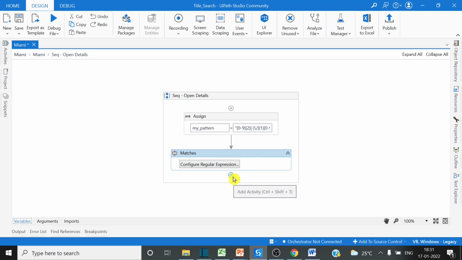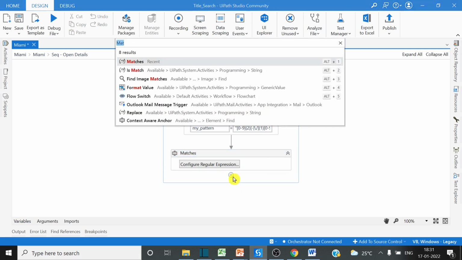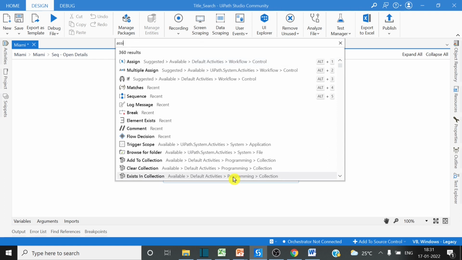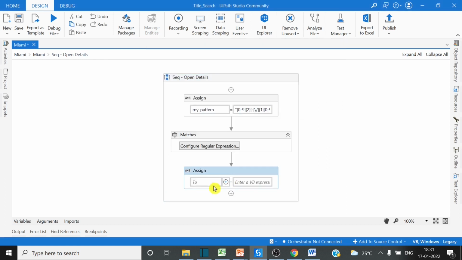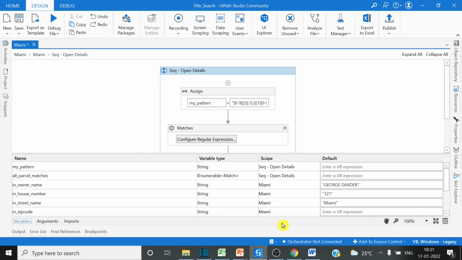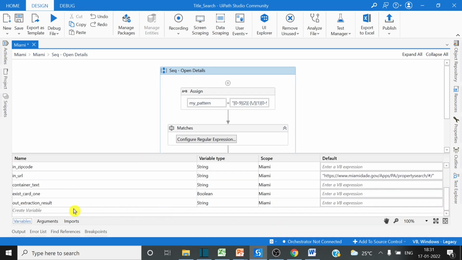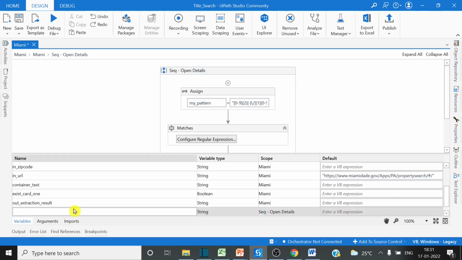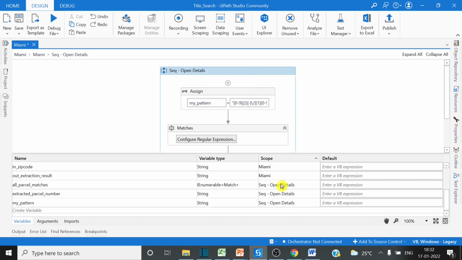Once you have the matches, what you have to do is you have to select the first match. Control again, you have to click here, Control K, this side. If you want it, let me show you how to create variable from here and use there. Come here, come down, create variable, extracted parcel number. Let's keep the accessibility till this sequence itself.